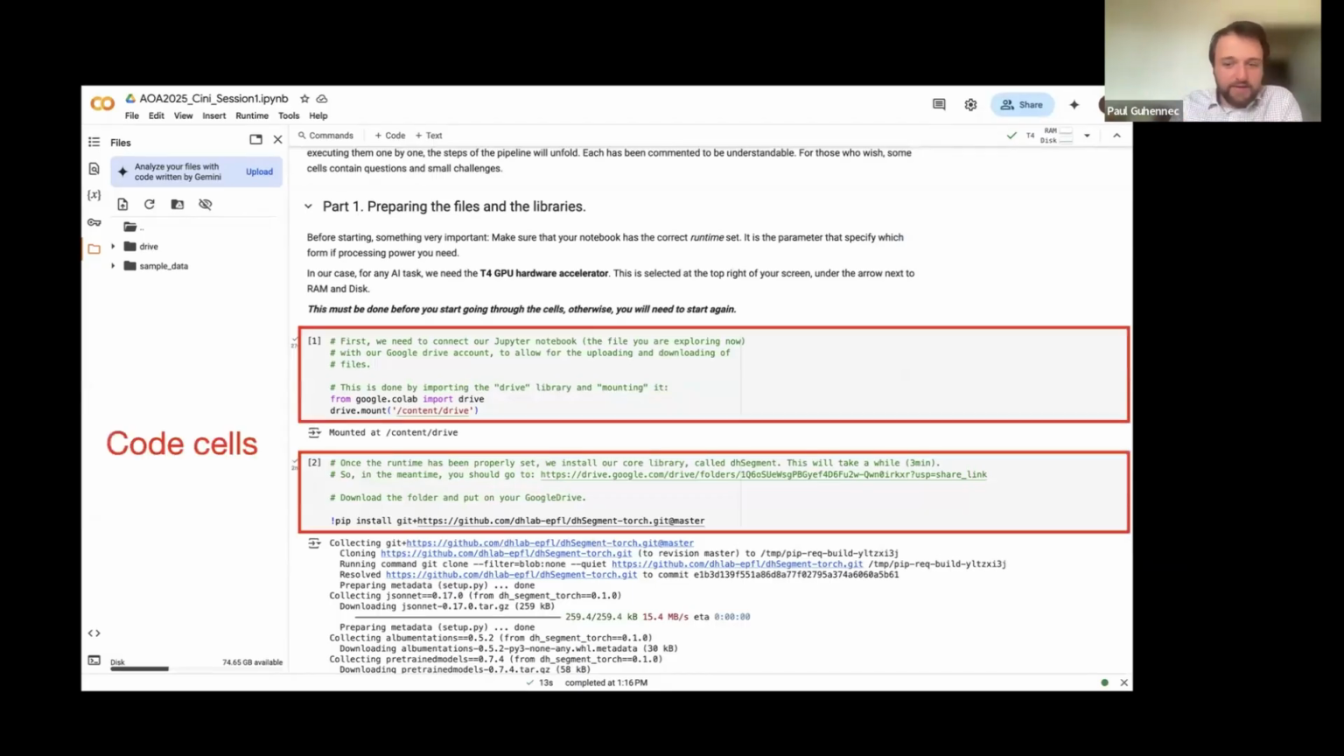So in red here, you see the code cells. And this is where the Python code is actually stored and from where you run it. The lines you see starting with a hash are comments, and I've written them so that you understand what the lines of code do. They do not matter in the running, it's just for you to understand what it is that we're doing.